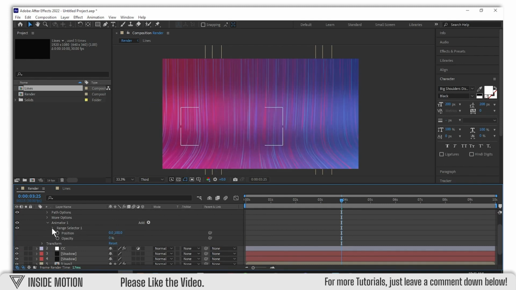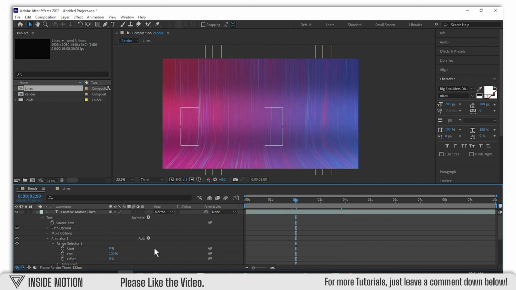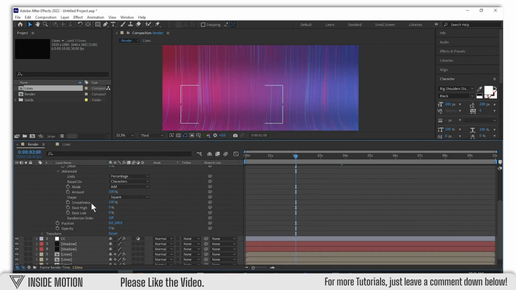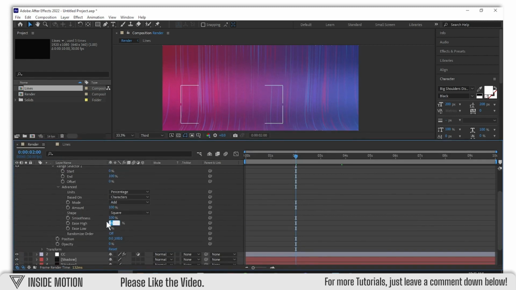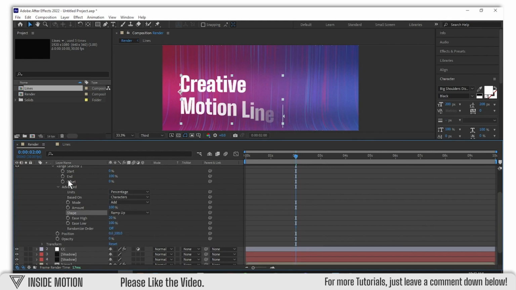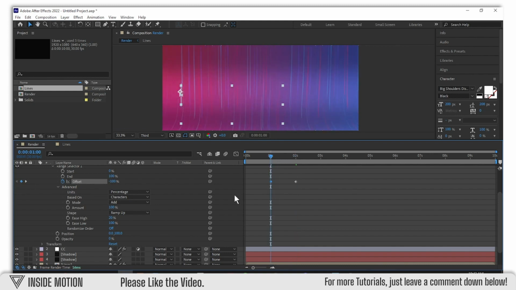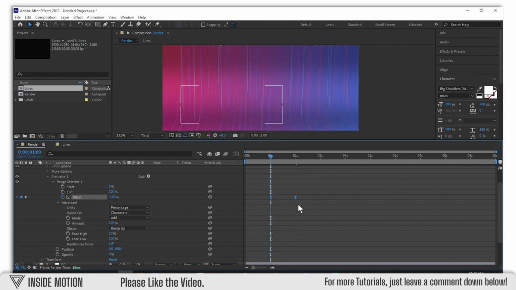Just open up the range selector, go to 2 seconds, and the offset. First of all, try ease high 20 and 100 ease low. It would be ramp up and increase to 100 the offset. Add a keyframe and reduce it. Go back, reduce it, and your animation is ready to go. It's gonna be word, not character.